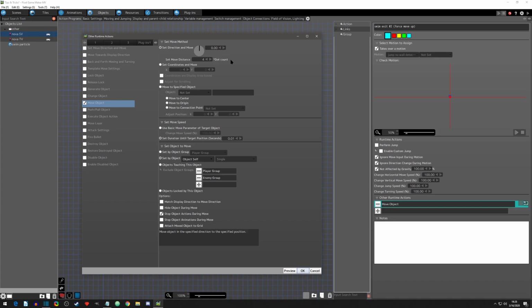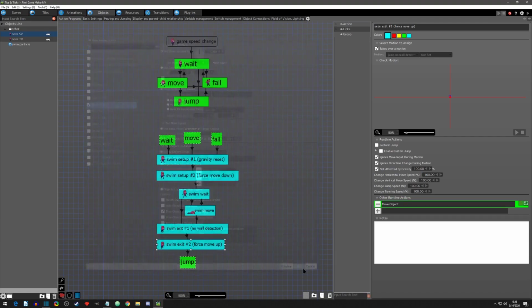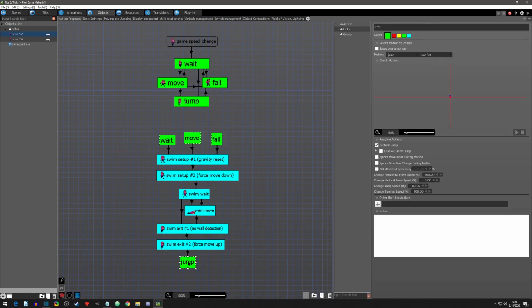In this upward movement, we are only moving by a few pixels. Again, we need this movement to be quick and with stop object's action during move. Once the move is complete, the player now goes to the jump action, gets wall detection back, and performs a jump out of the water. Let's see this in action.